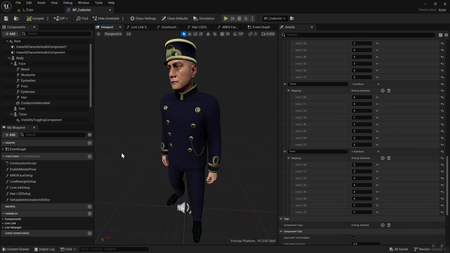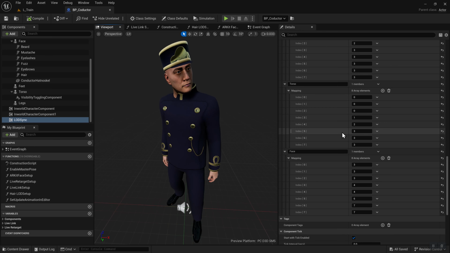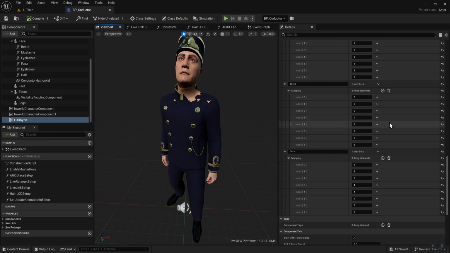But what it does do, this LODSync component, is understood to convert from everything on the body being 4 LOD levels to the face being 8. It knows the face has 8, so it does do a doubling or a conversion from 4 to 8 specifically for the face.